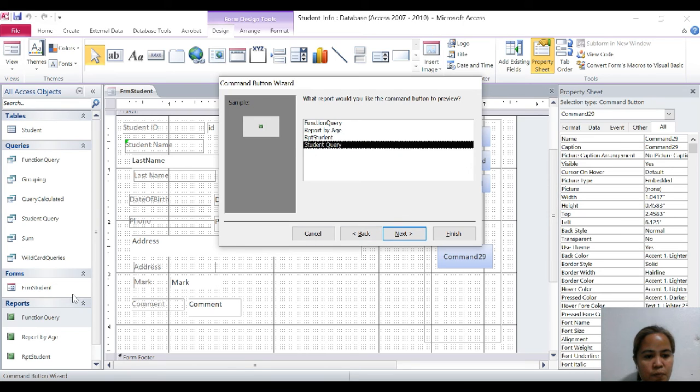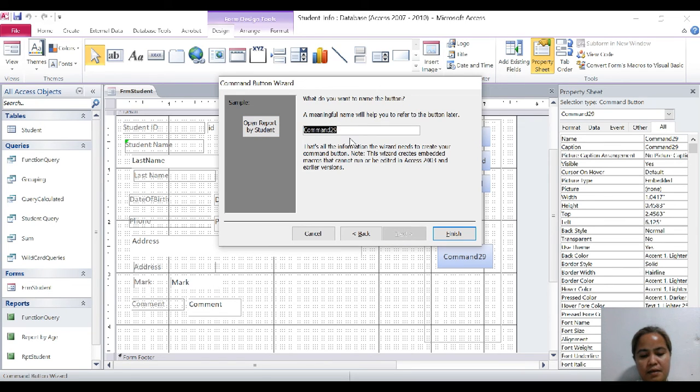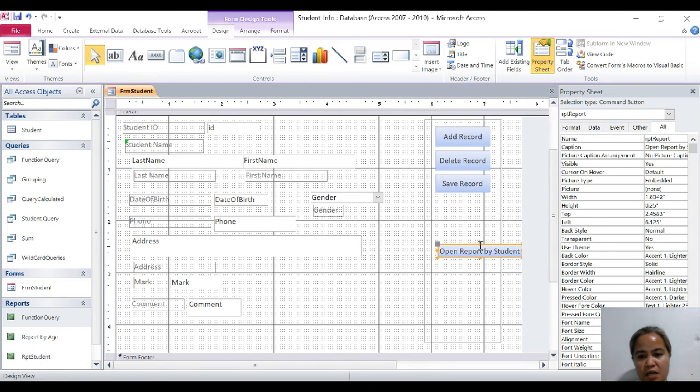Sorry. Ito pala yun, yung ating mga reports. Ito po, yung mga report na ginawa natin. This one. So, kasi mag-open tayo ng report. So, again, halimbawa ay report by age or student query next. And then, open report by student. And then, click next. RPT report. And then, click finish. Yan.